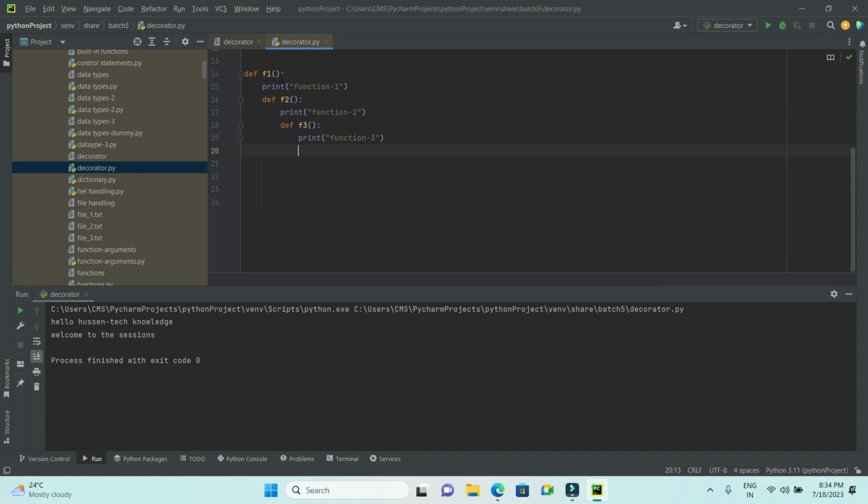In simple words, this f2 function comes under f1. So f1 is the parent function, the main function. For f1, f2 will be the inner function. For f2, f3 will be the inner function. For f1, both f2 and f3 are considered inner functions. First I need to call a function. Which function should I call first? Whatever function is ending up here. So here I'm going to call f3.